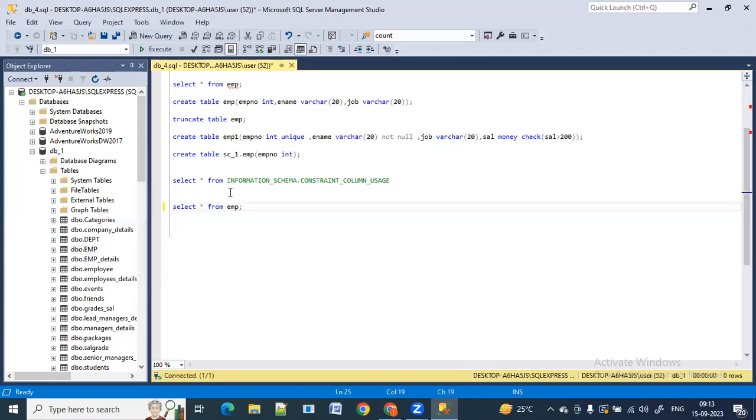Just understand the difference between drop and truncate. In general English, drop means deleting, and truncate is also similar to deleting. But even though the functionality seems the same, why do these two exist in SQL? That is our question. In general English these two are the same, but in SQL, though they seem the same, in the backend they execute differently. I'll show you the main difference between drop and truncate.